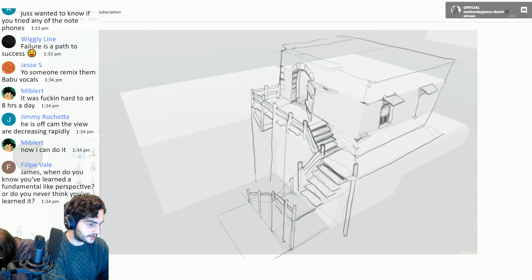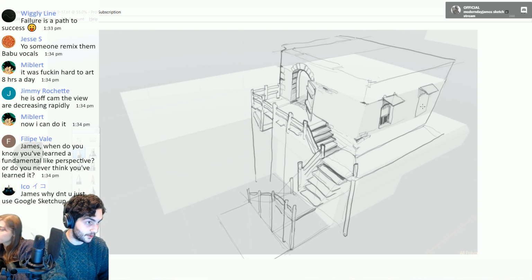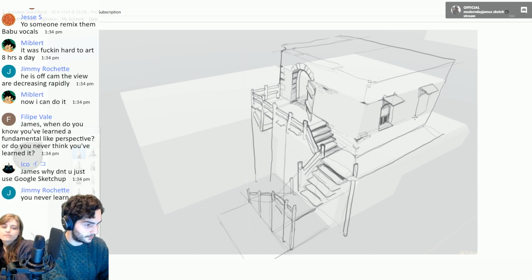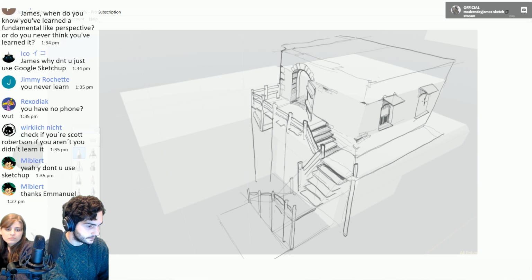James, when do you know you've learned a fundamental like perspective, or do you never think you've learned it? You always find new things. That's the thing. You'll look for this solidified point where you're like, all right, I get it now, but then you'll find something new and you're like, oh shit, I didn't get that, and then you'll learn that. I think eventually you find a point where you're confident in what you're producing. Even if my perspective is off in a certain thing, I know when a sketch comes out good and I know when a sketch comes out real shitty, because they both happen.